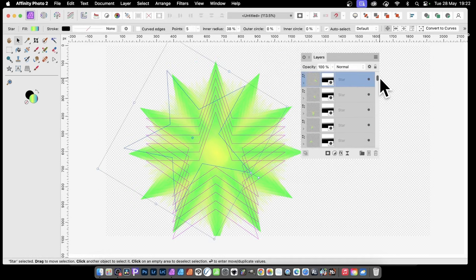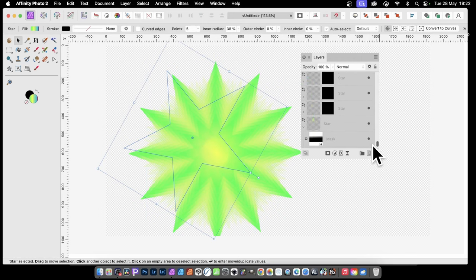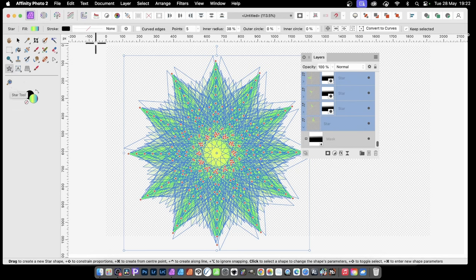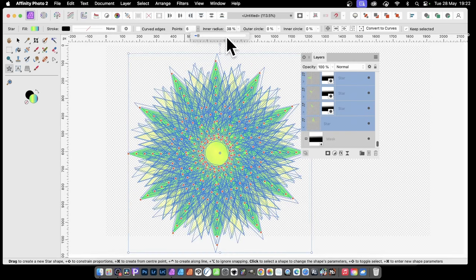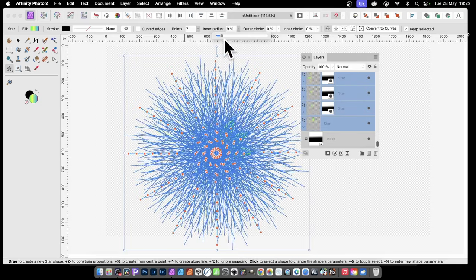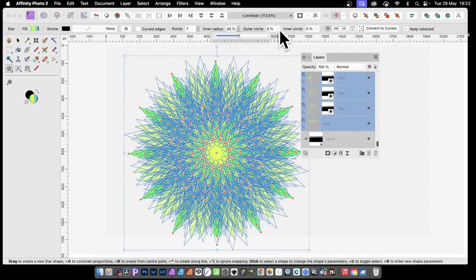What you can do, you select all the stars there. Just go all the way down, select every single one of them. Then go to the star tool. And then you can change any of these settings. So number of points, 5. We don't have to have that. Maybe go for six or eight. And then in a radius, you can change that. So you can change it and create all kinds of designs.